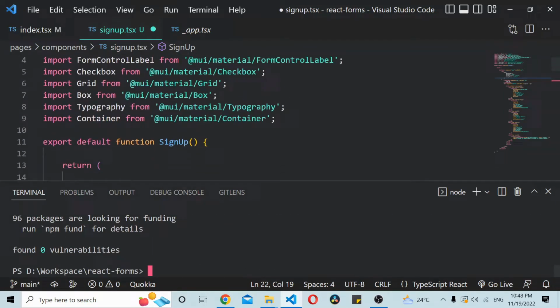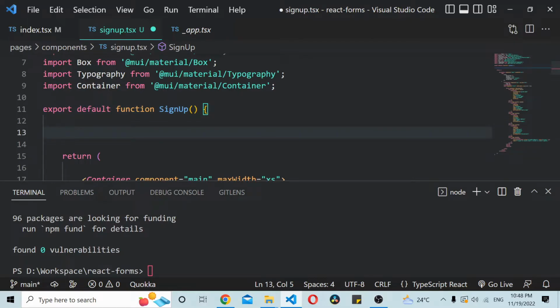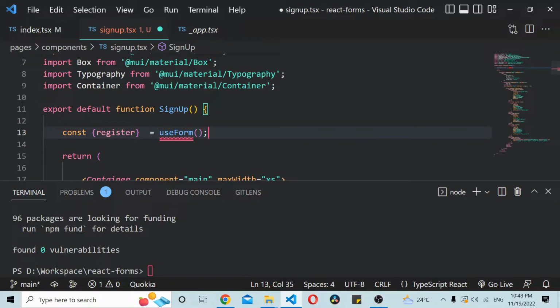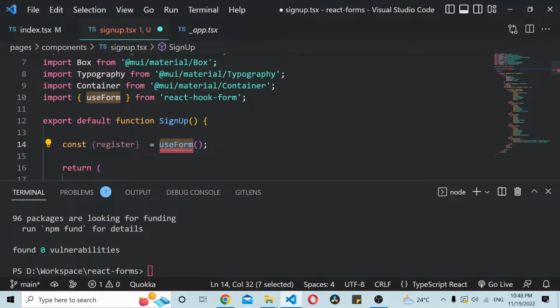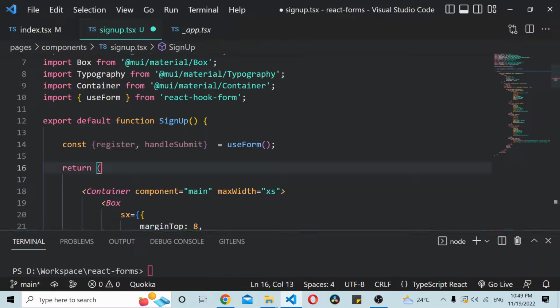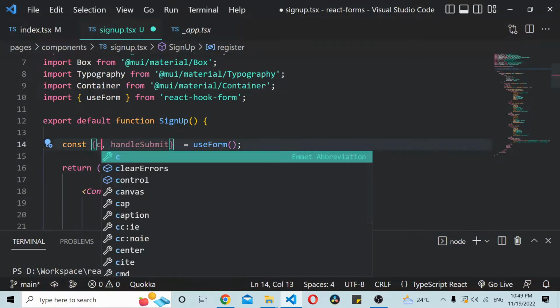Once that is installed, you can put it here, const register, useForm, imported from react-hook-form. Similarly, you need to import handleSubmit also. Once you have imported these two things, register and handleSubmit, you need to add register to your input components so that the values can be registered. So I'll use this.